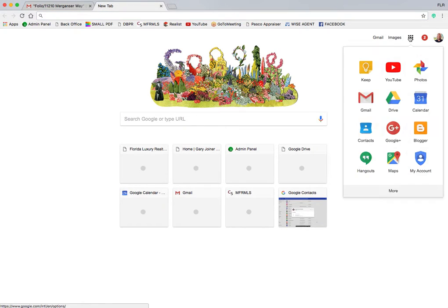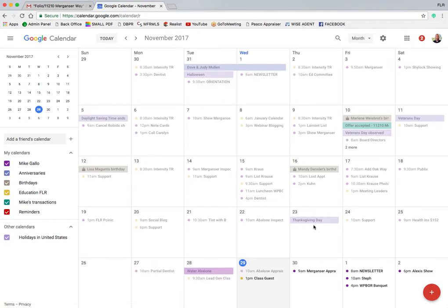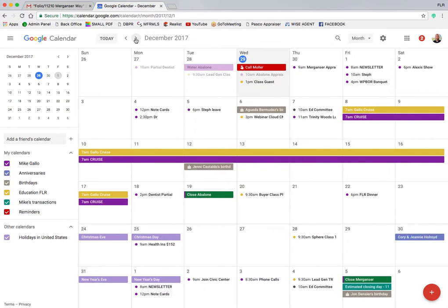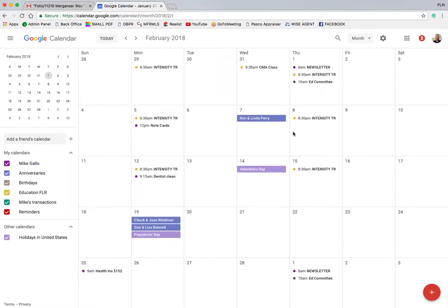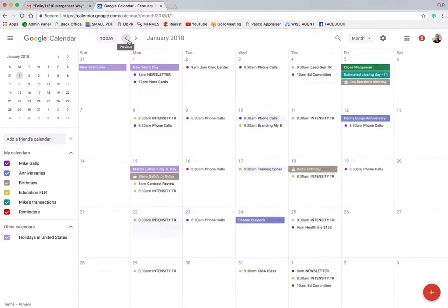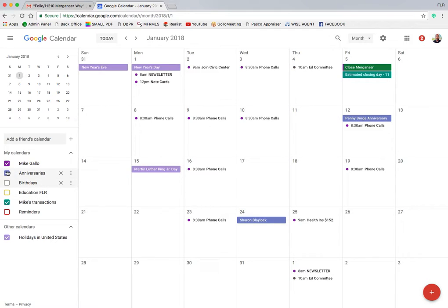So if I open up my Google Calendar, which I probably should have done to begin with, and we go where this closing date is, January 5th. Okay. It says estimated closing date. This is the folder here. Let me just get rid of all the other ones in the view.